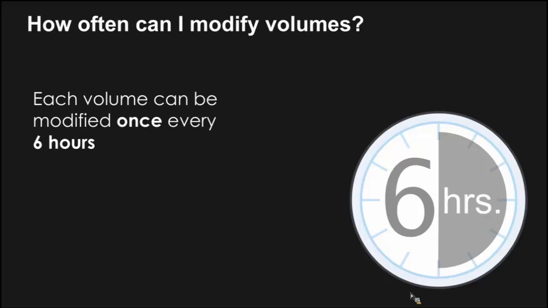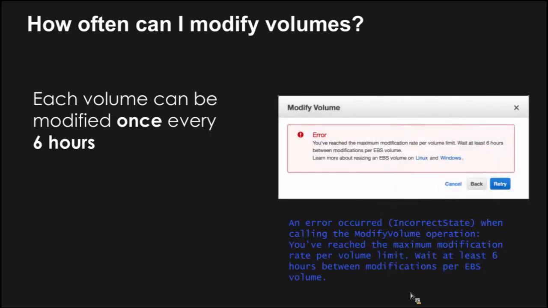Some of you may be asking the question, how often can I modify volumes? Each volume can be modified once every 6 hours. So you can only issue the command to that specific volume ID once every 6 hours. If you have 2, 10, or 100 different volumes and you want to modify all of them at the same time and run these modify volume commands in parallel, you can do that. You just can't issue another modify volume command to that specific volume ID within 6 hours of the previous modify volume command.